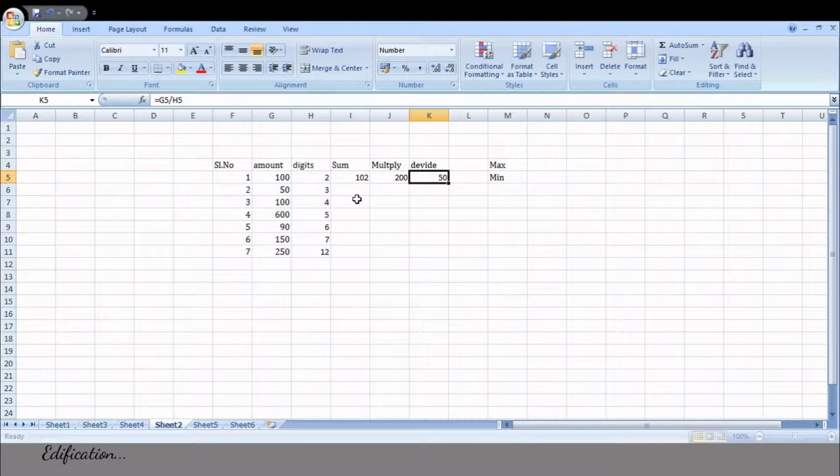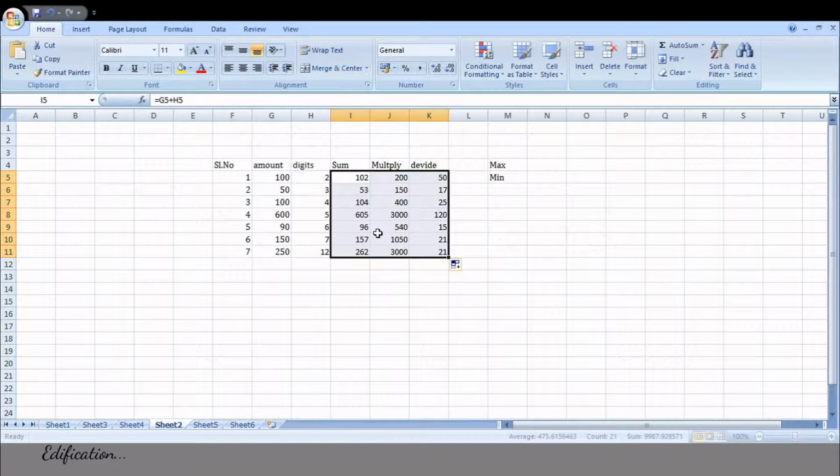Let's say I want to apply the same formulas to these cells as well. You don't have to type the formula each and every time. All you can do is select these cells, click at the corner and drag it down to the end. Now you can see that all these fields have been calculated. For example, here it's added 90 plus 6 comes to 96, 90 into 6 becomes 540, and 90 divided by 6 becomes 15.